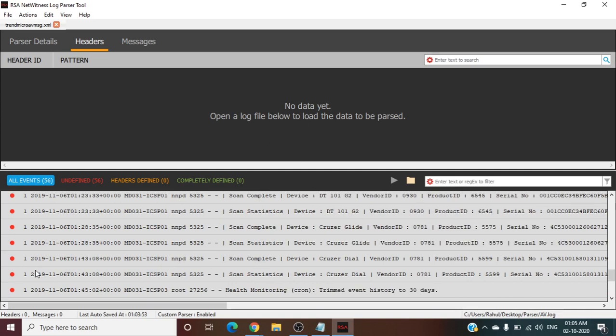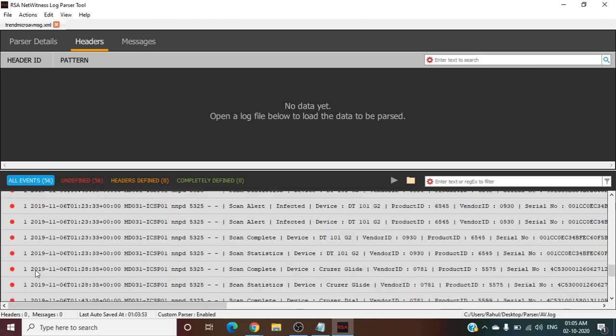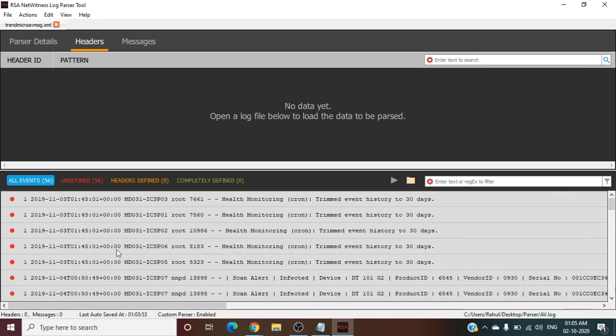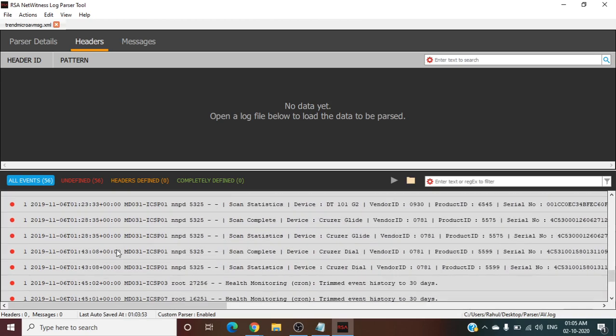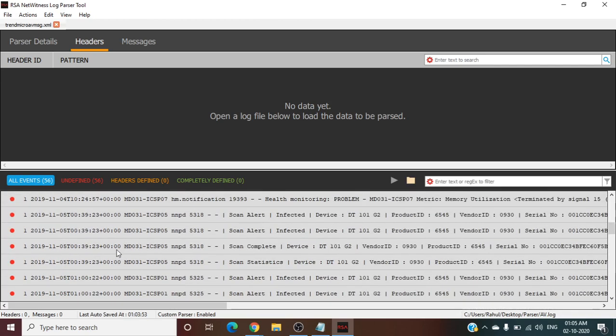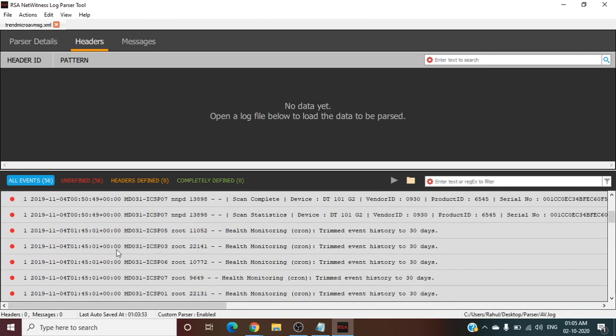So you need to define a header. That header will uniquely identify the logs. First we will define the header. The header will act as a message ID. Now we have to identify which is the common parameter, one that should be present in all the logs or at least most of the logs.